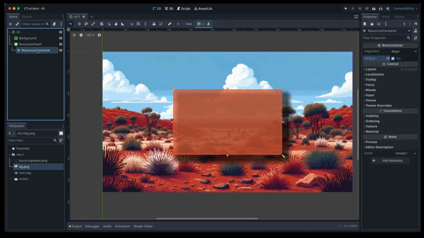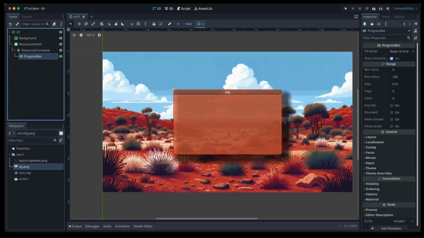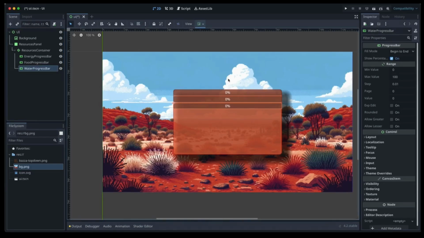So with our resources container, the box we just made, we're going to add a child node to that, which will be a progress bar. And this progress bar, let's call it energy progress bar. And let's just make a couple of duplicates. This one will be food progress bar, and this one here will be water progress bar. All right, so we've got our 3 progress bars.